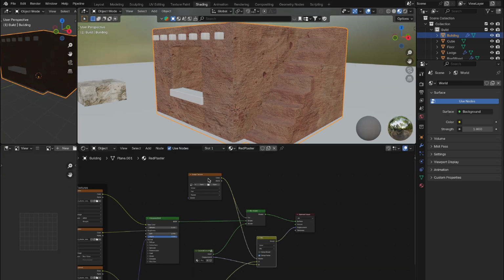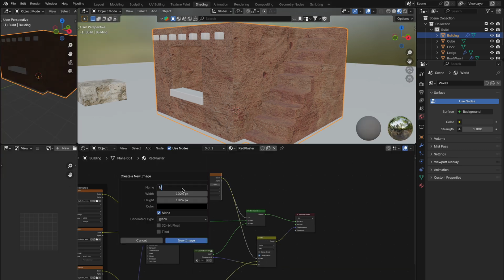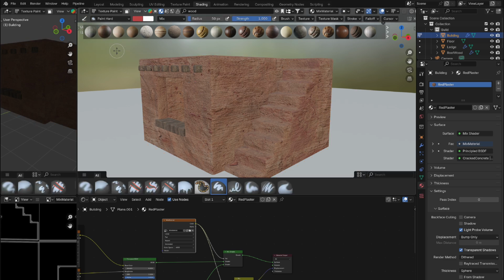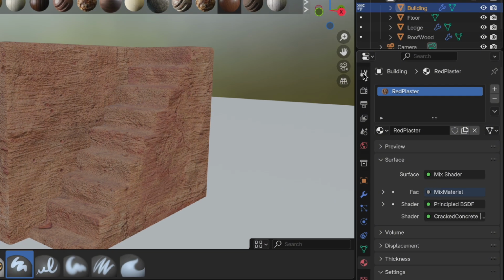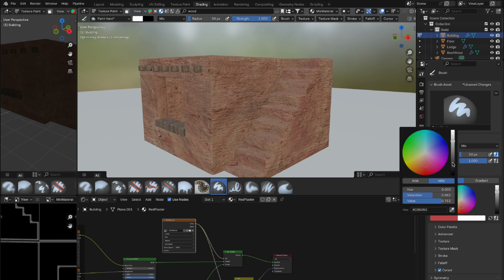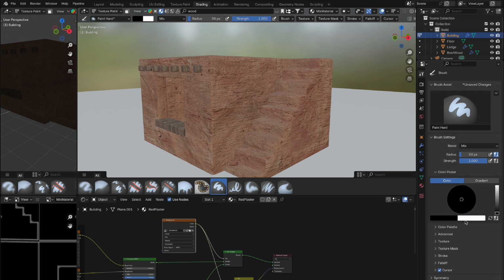Now, go back to the image texture and press New to create a new one. Name it whatever you like, set the texture size, and click New Image. With that done, we're ready to set up our brush. Switch to texture paint mode and open the tool properties. The first step is to ensure the color picker is set to black and white. White will paint details in and black will remove them.